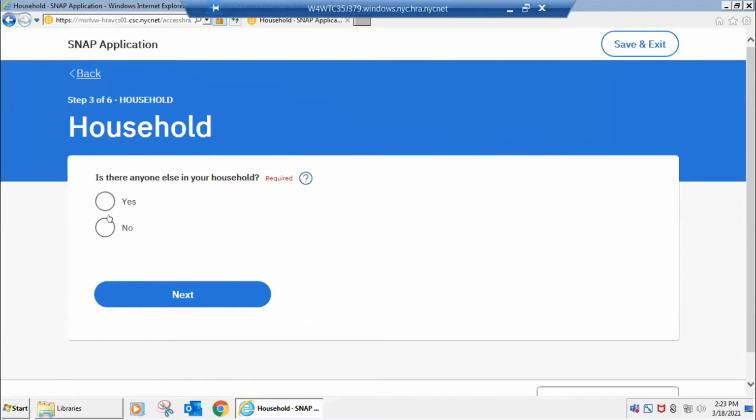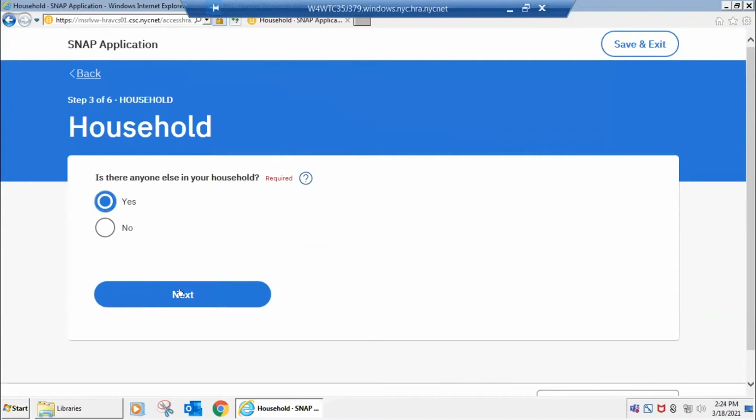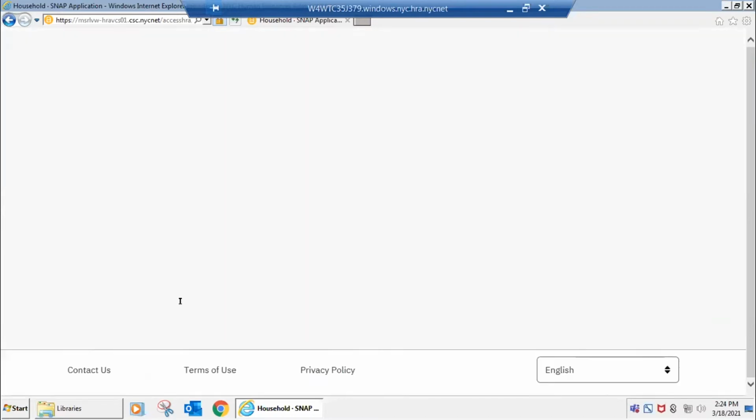And they want to know if there is anyone else in the household. So this is where, let's say the client has other family members living with them in the house, they will enter that other member's information. That does not mean that that person is applying for benefits. That just means that they are part of the family composition. So the client is entering their information in here. So I'm going to say yes, and I'm going to walk you through the steps on how to add a family member to the application. Select next.